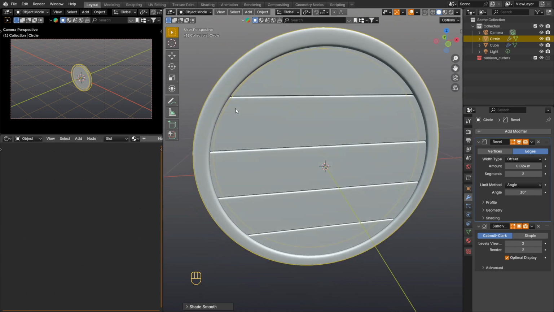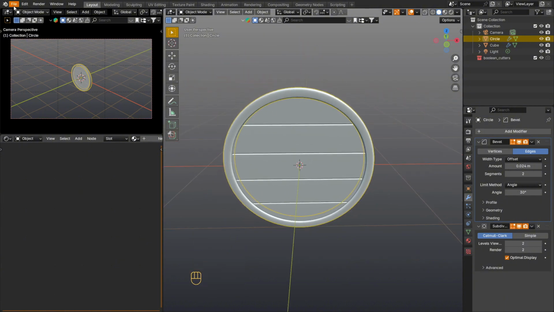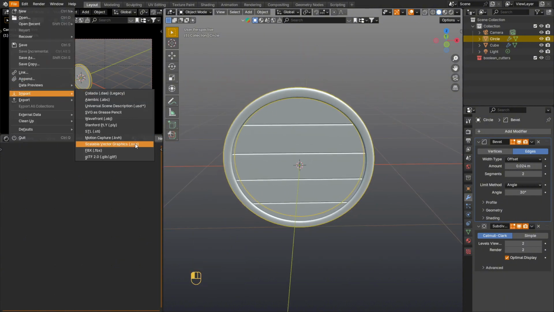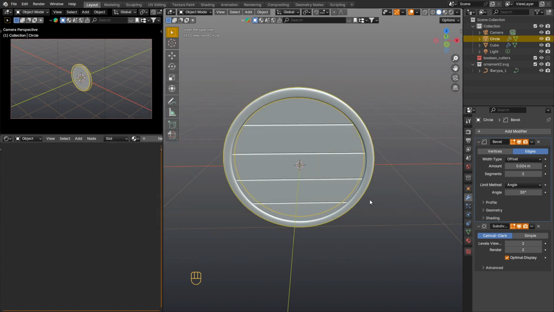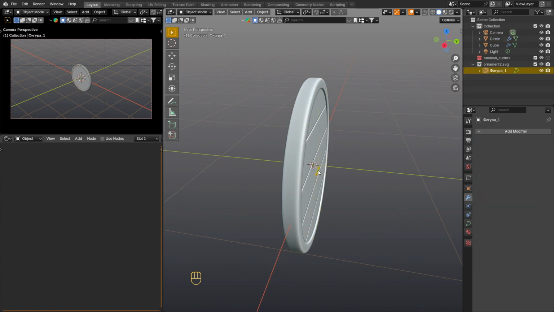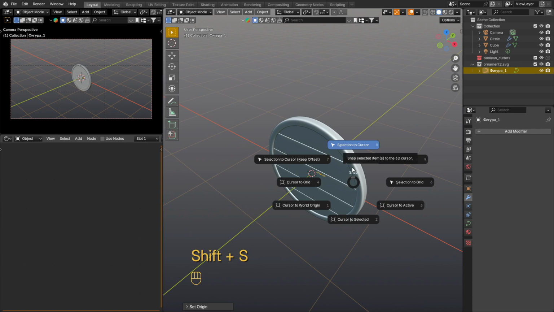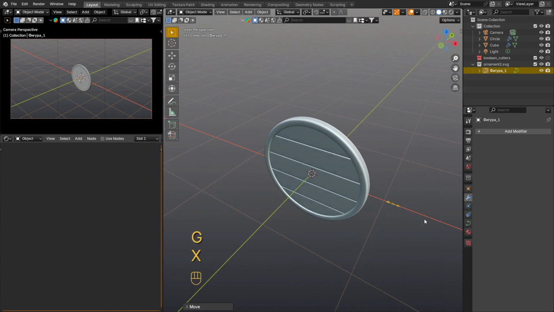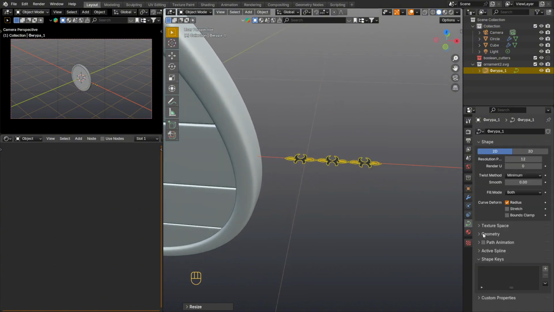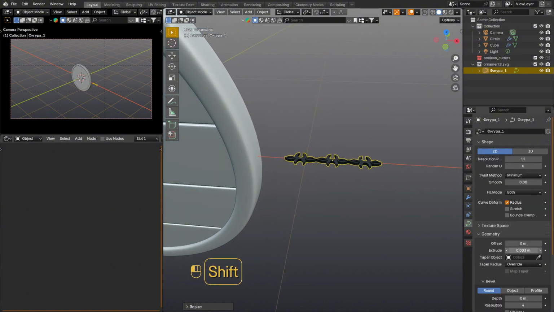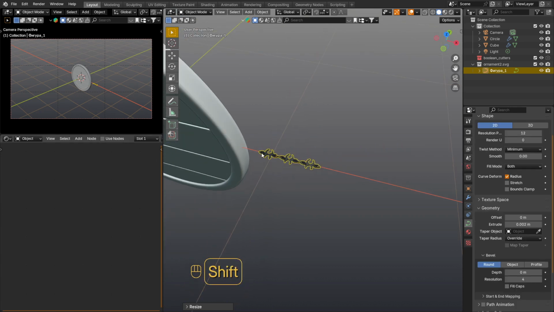To add them, go to File, Import, and select the SVG extension, which means Scalable Vector Graphics. A big plus of using them is that they can be resized without losing quality. After we have added them to the scene, we need to set the origin point in the center of the geometry, since by default it is in the center of the scene. Now we go to the curve settings, and in the geometry tab we find the extrude setting and set it to 0.004.